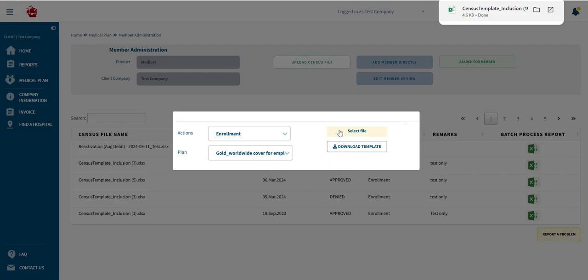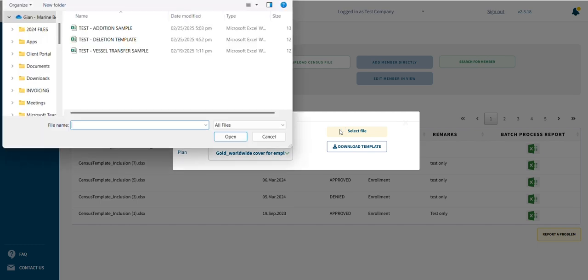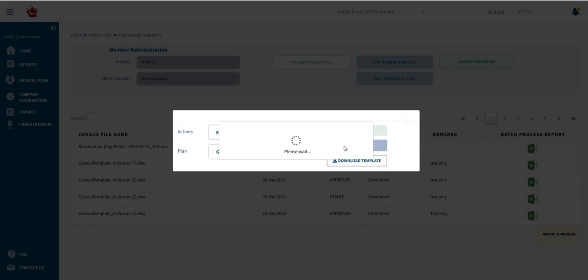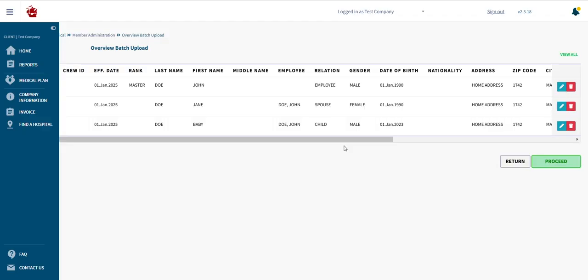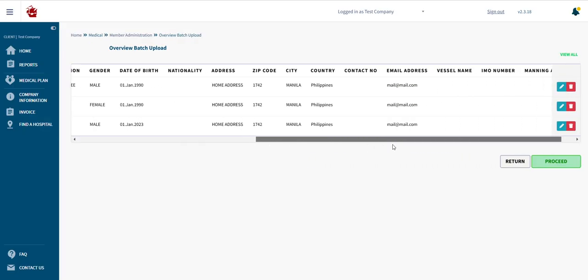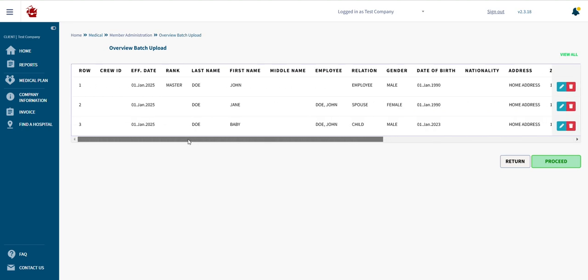Once saved, go back to the client portal, click Select File, then double-click the file that is saved. Select Upload File. Review all the details in the overview of the batch upload. If all is okay, select Proceed.